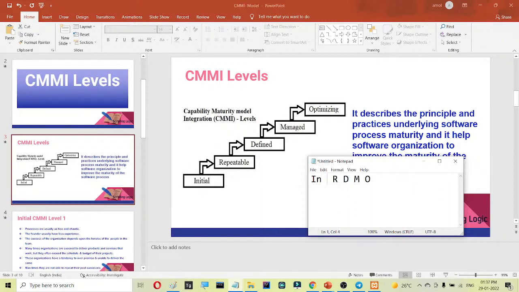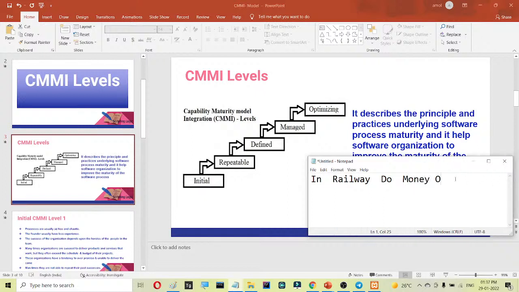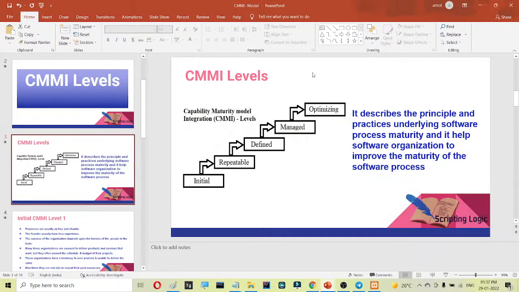You can remember it this way: in railway, do money order. Just remember it in this way. Initial, repeatable, defined, managed, optimized, right? In this way you can remember these different levels.